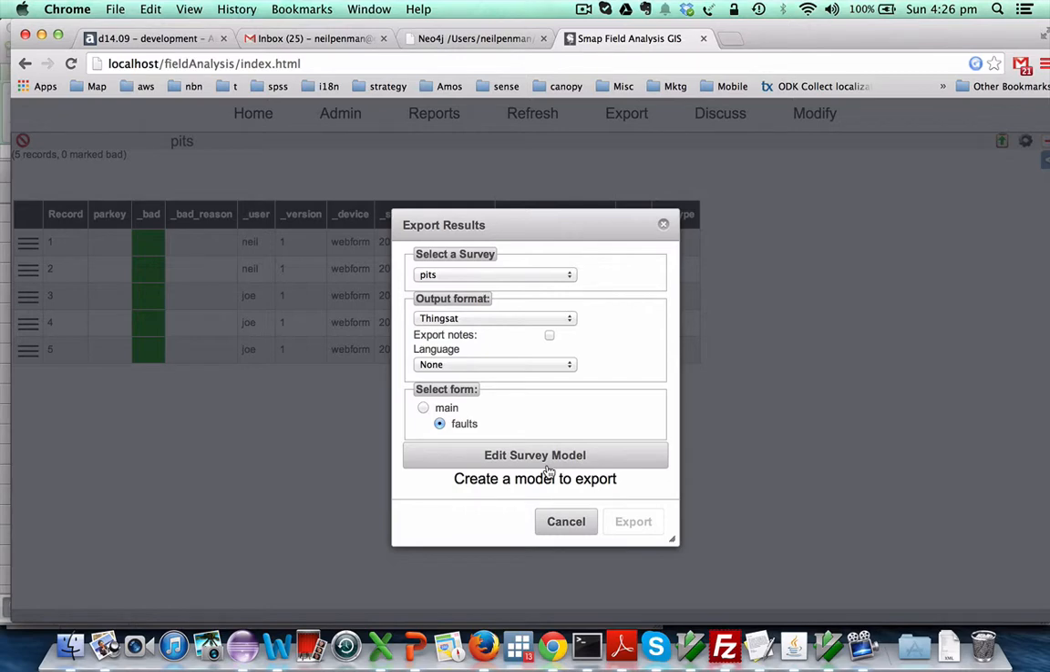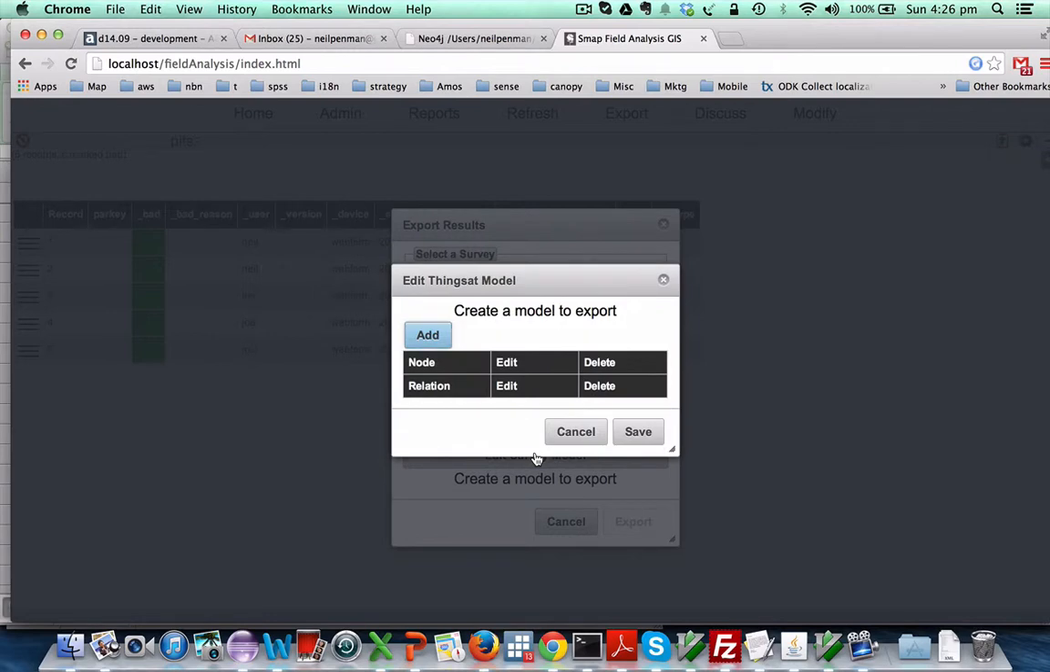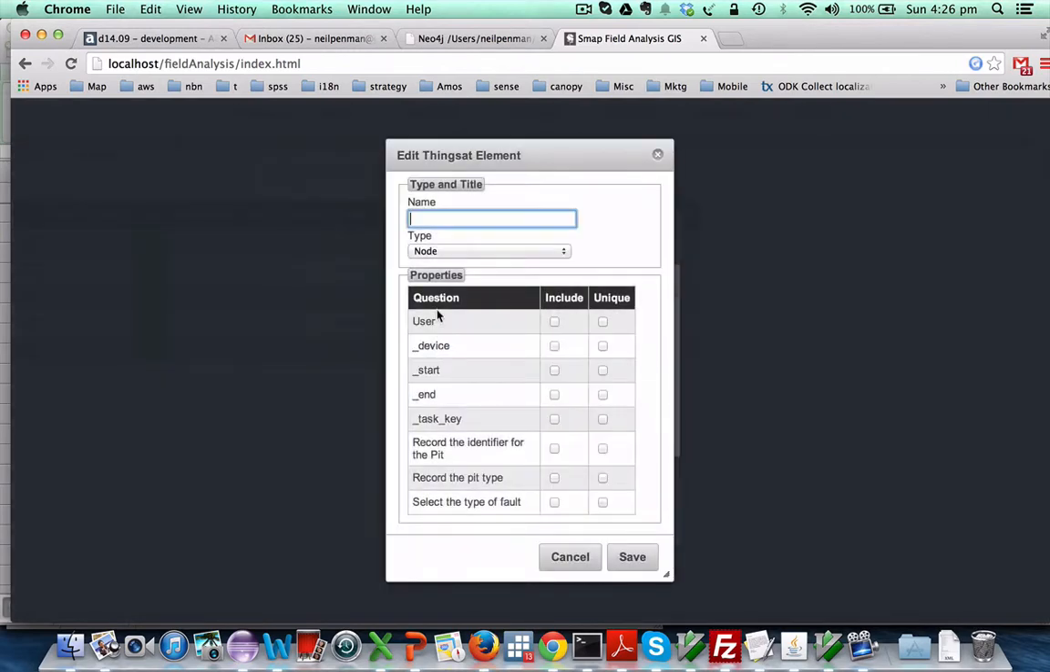So this will represent the nodes and relations in Neo4j, so you map the relational data from Smap into those nodes and relations. Click Edit Survey Model, add. Let's add a node. First node we'll add is the field worker who did the inspection. Let's type node, and we'll identify this field worker with the user ID that's collected with each Smap survey. And we'll say that this user ID has to create a unique node inside Neo4j.